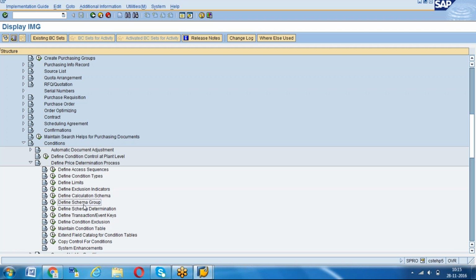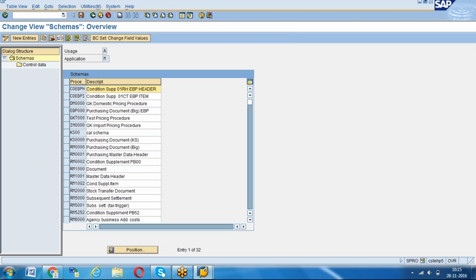What kind of conditions we require, those things we have covered. First I will show you the calculation schema, that pricing procedure. Then we'll go to the respective condition types and how they report and all. So this is the import pricing procedure.